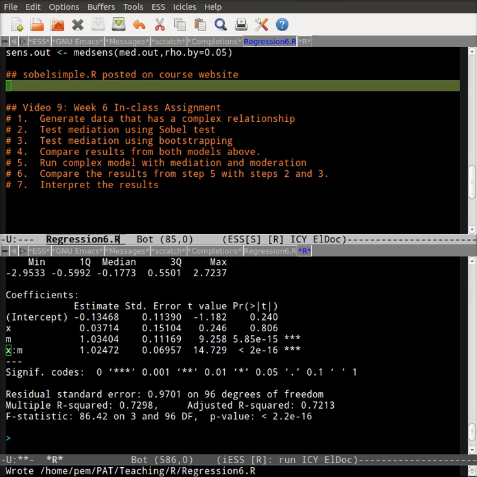Third, test mediation using some bootstrapping procedure. Preferably don't write the code by hand, but use existing tools. Fourth, I want you to compare the results from both the Sobel test as well as the bootstrapping model so you can see what the difference is.